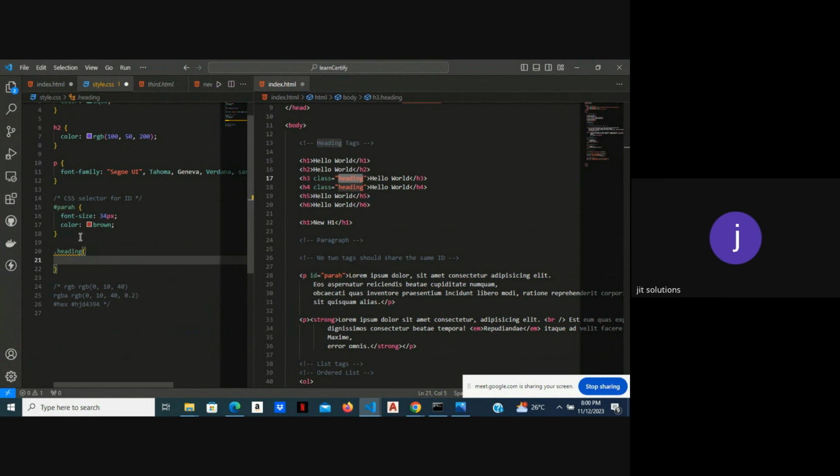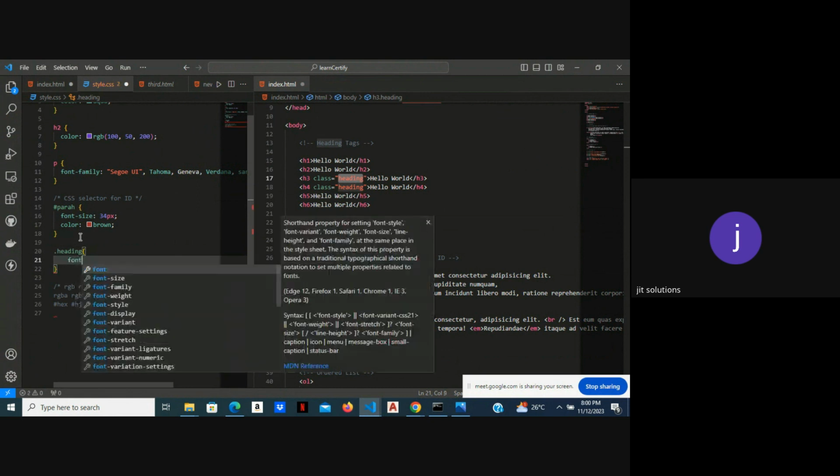Okay, so now let's say we want to give these ones a new style. Let's change their font size and their font weight. Font weight is basically for the thickness of a text, right? So we say we want to change the font.